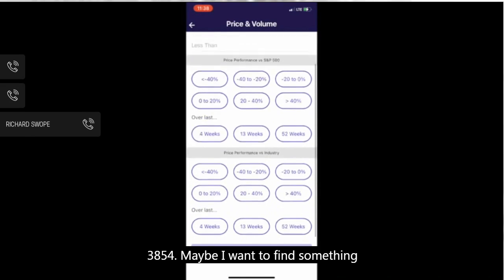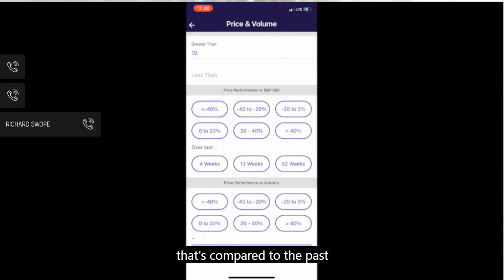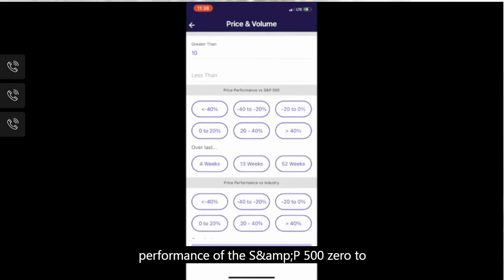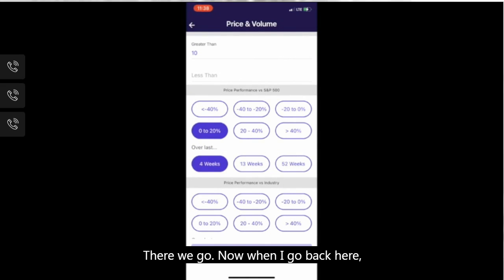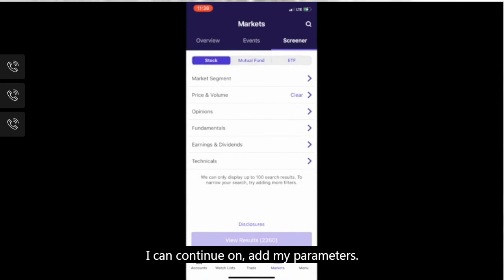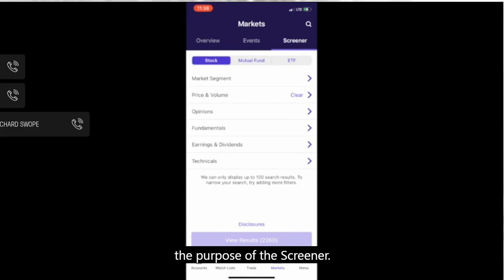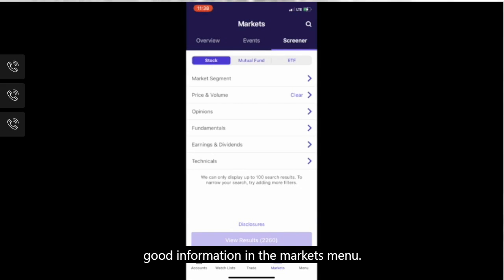3,854. Maybe I want to find something that's compared to the past performance of the S&P 500, 0 to 20% greater over the last 4 weeks. There we go. Now when I go back here, I can continue on, add my parameters. You notice it says we can only display up to 100 search results. Right now I've got 2,260, so I need to narrow it down a little bit more. I certainly don't have a reason to look at over 2,000 results. That kind of defeats the purpose of the screener. But nevertheless, you see here a lot of good information in the markets menu.